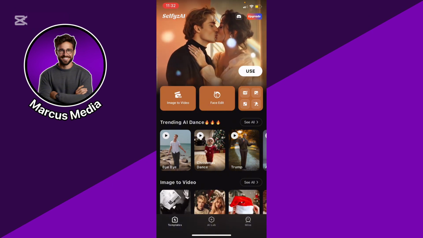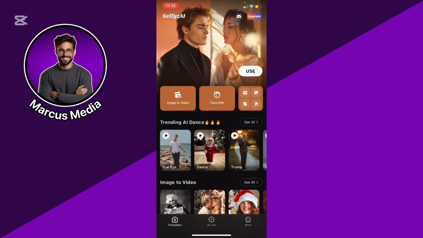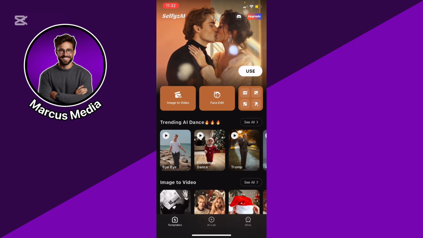So by following these steps, you will turn your static photo into dynamic, lifelike images, adding a fun touch to your content.